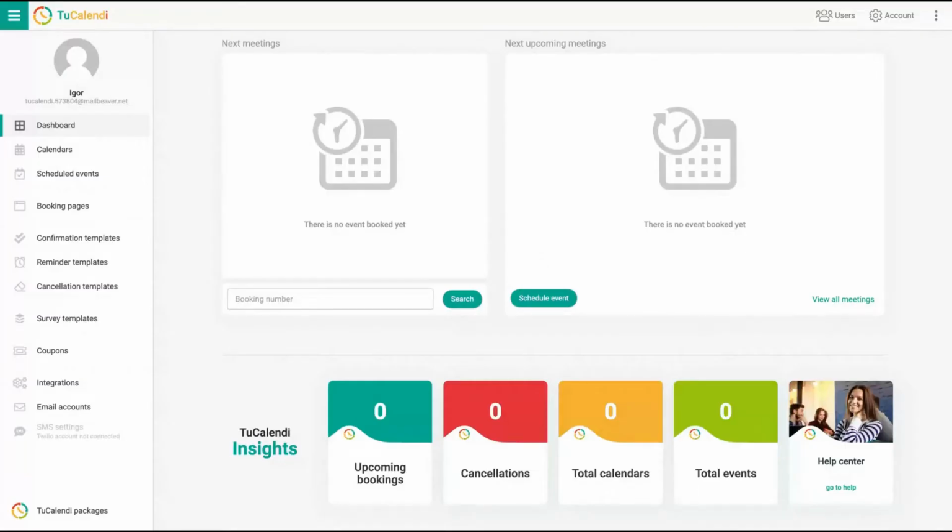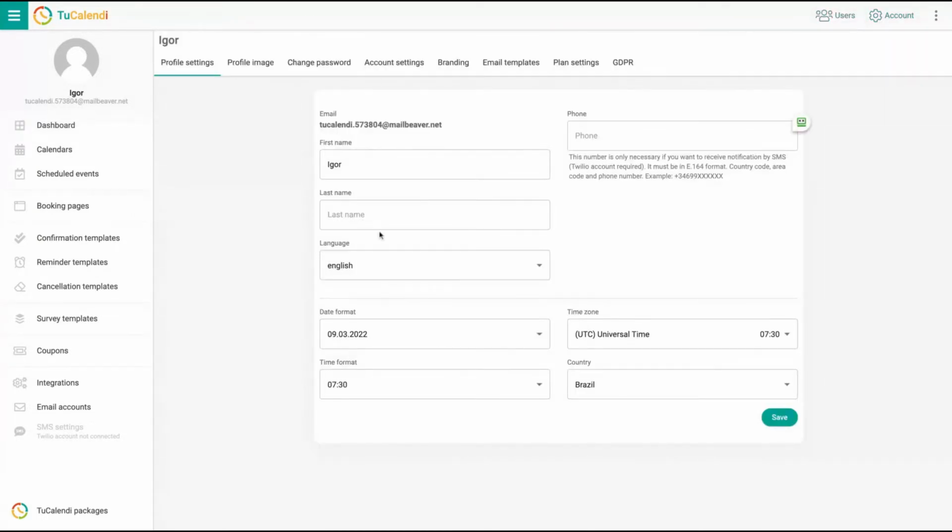Here is the TuCalendi interface. Let's start on the account and you can see what is customizable here. You can, of course, add your first name, last name, your phone number. Then you can receive notifications by SMS. But you need a Twilio account to receive those notifications by SMS.